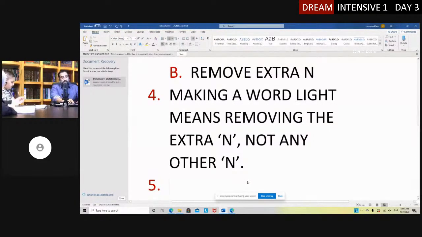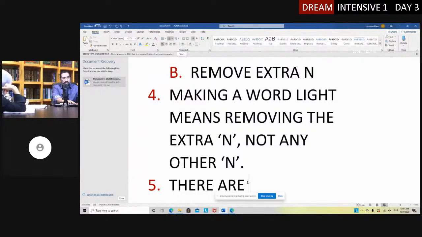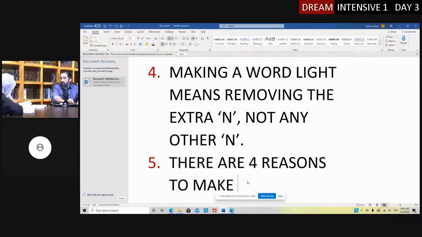Now, there are how many reasons? 74, I think. No, 4. 4 reasons to make the word light.